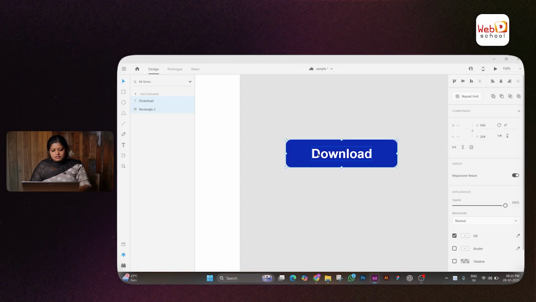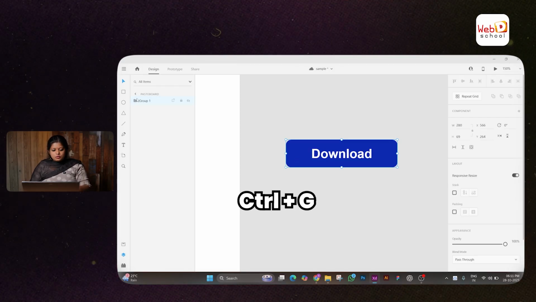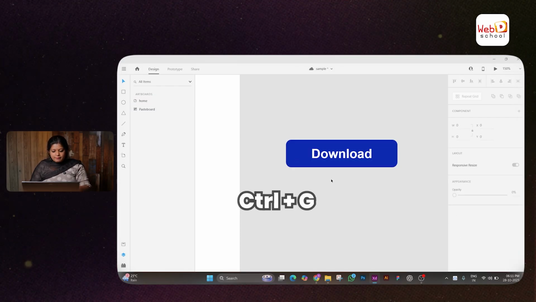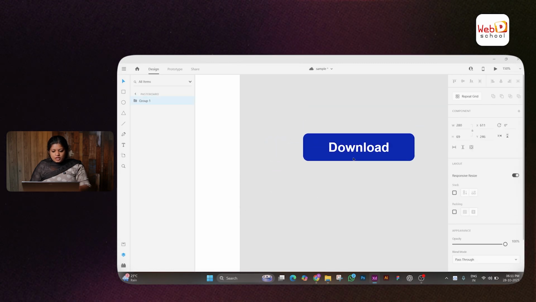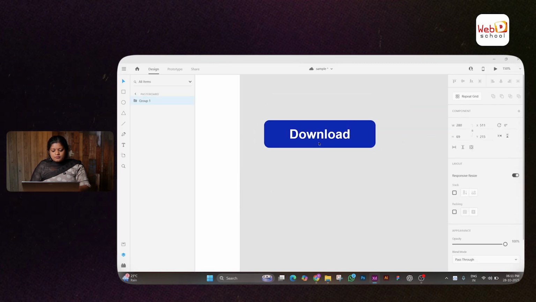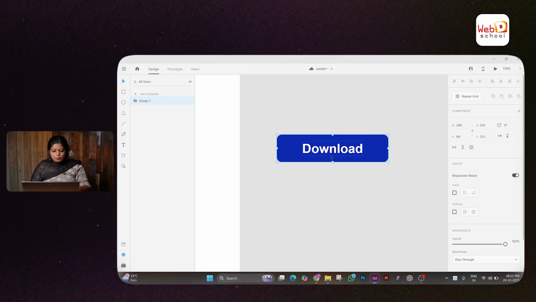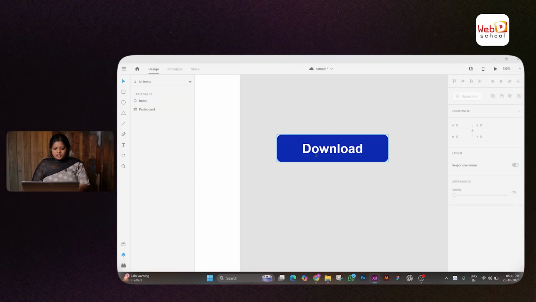I'm selecting both the text and the rectangle and pressing Control G. What is meant by Control G is that it groups the elements, so they join together and move together wherever we move them. That is called grouping an element.